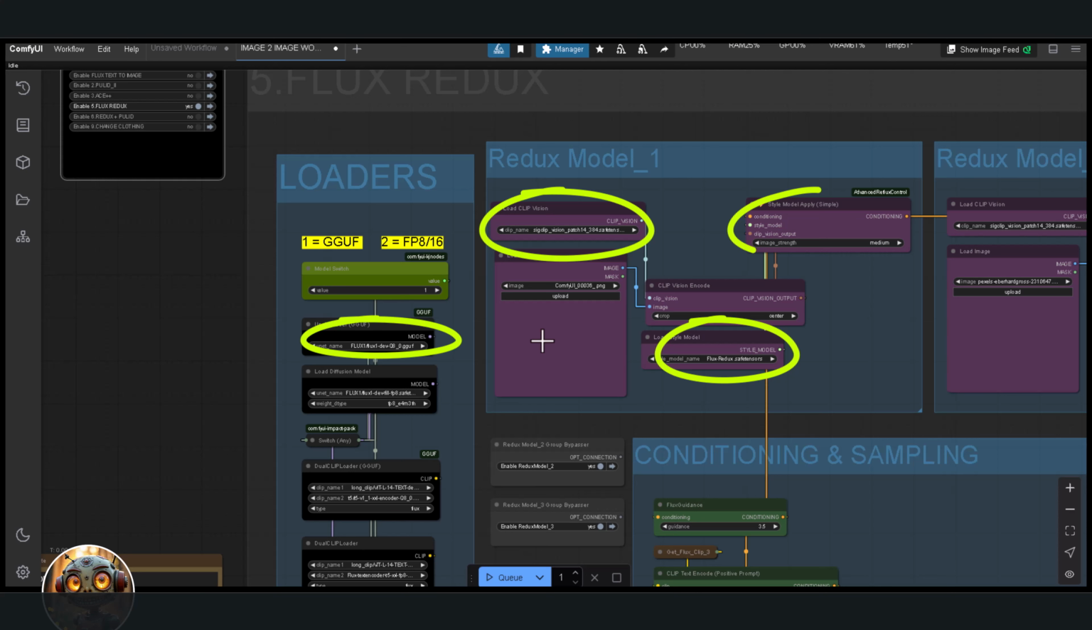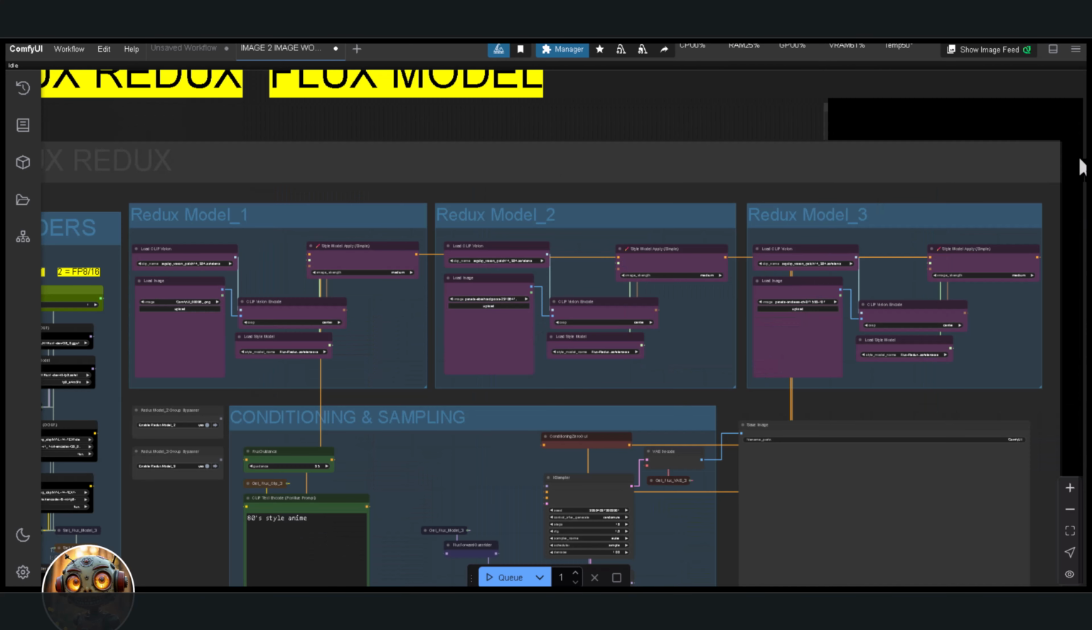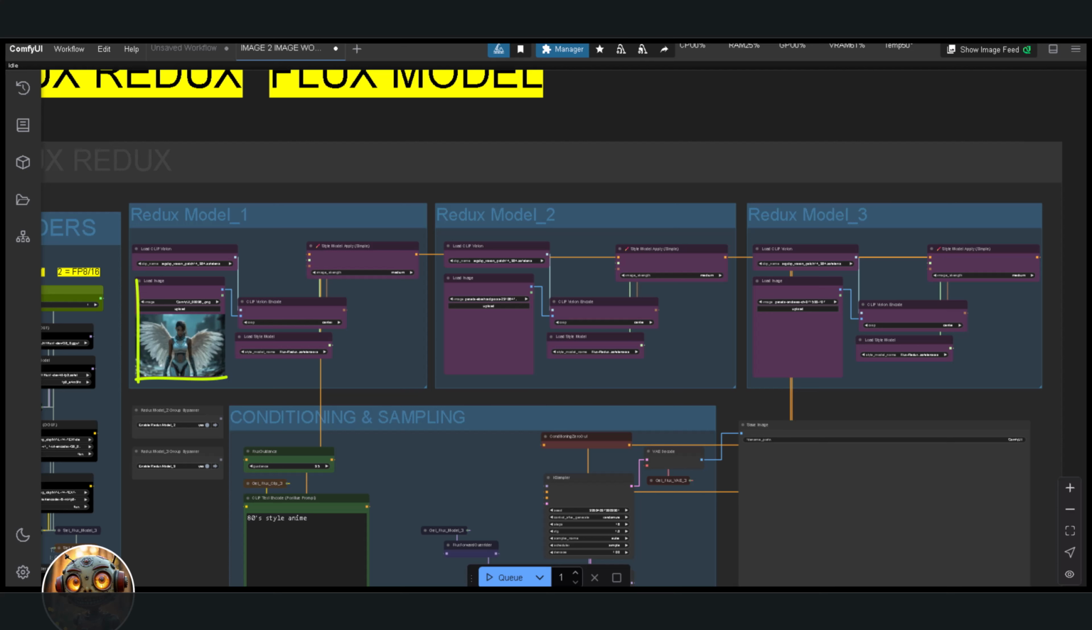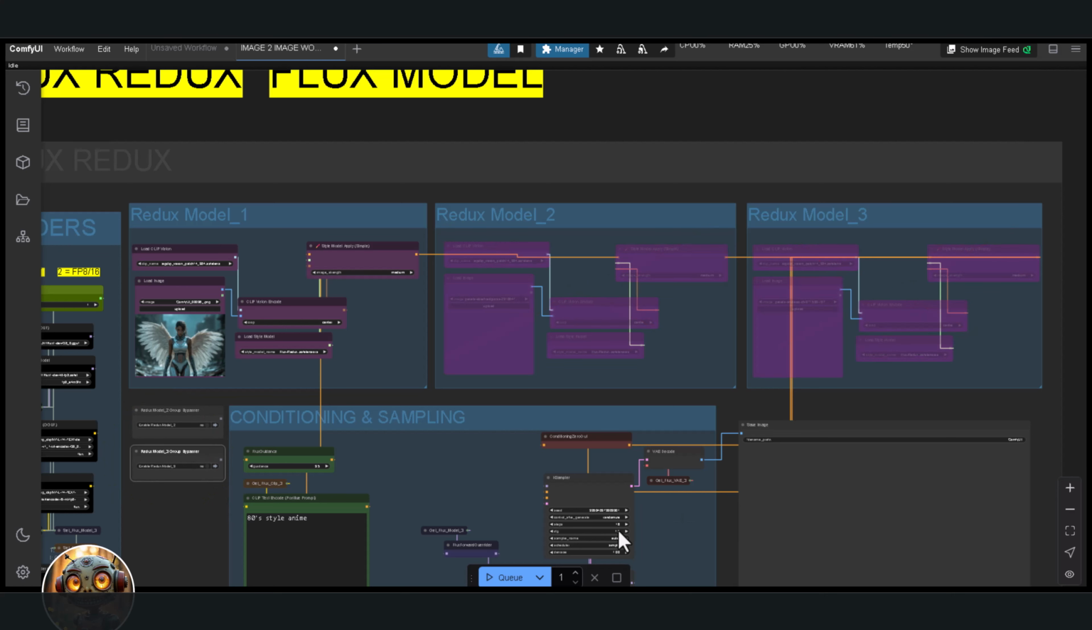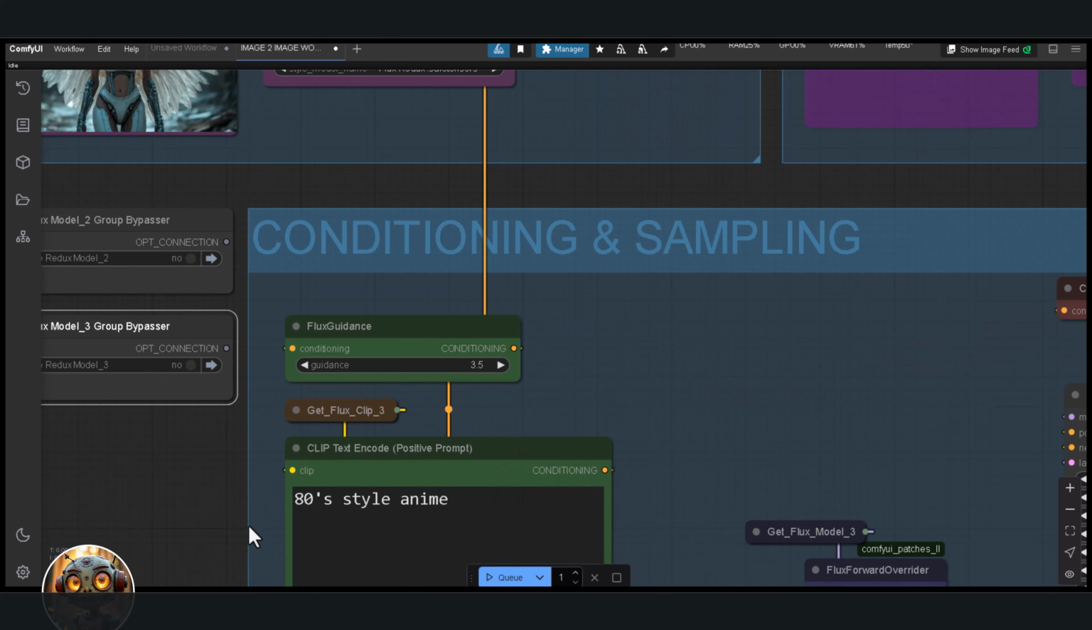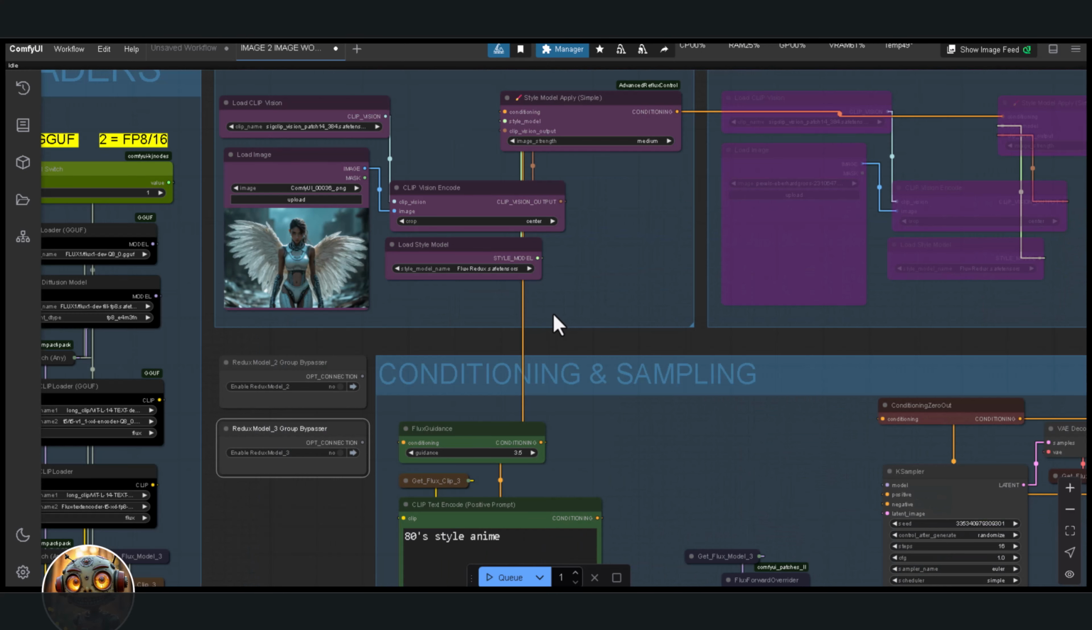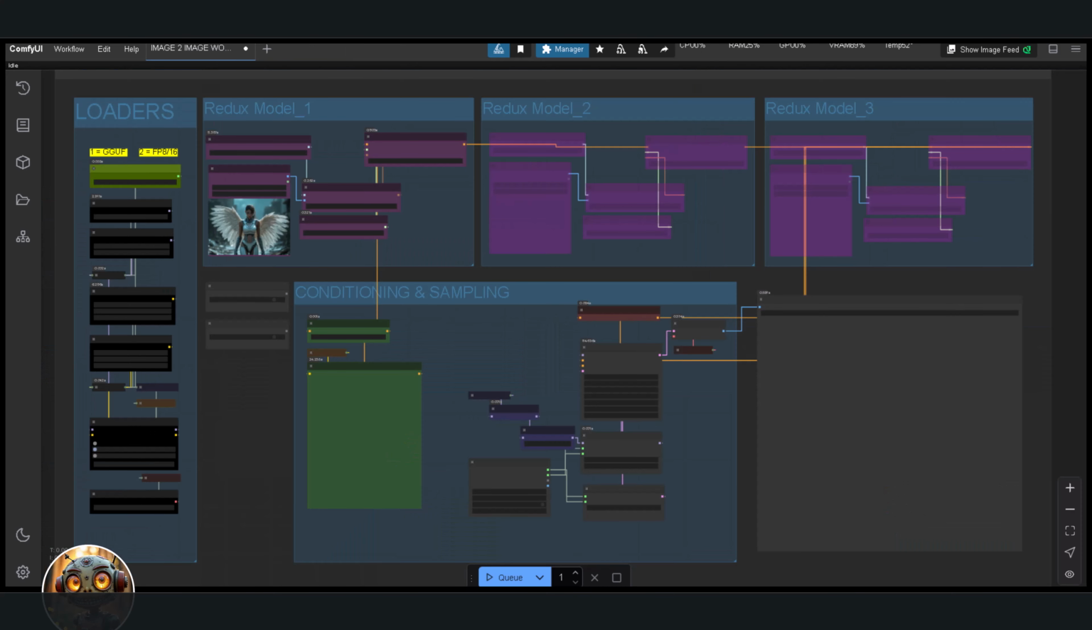There's also an advanced Redux Flux Control node, which lets you either increase or decrease how much influence the original image has over the final output. So let's try it out. I'll load an image I created for a previous video. Before writing the prompt, I'm going to disable the other 2 Redux groups so I can focus on just one. Now for the prompt, I'll go with 80s style anime. And I'm making sure that my image strength is set to medium. Let's see what we get.